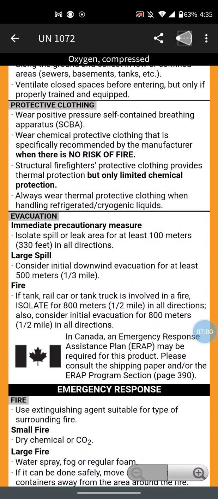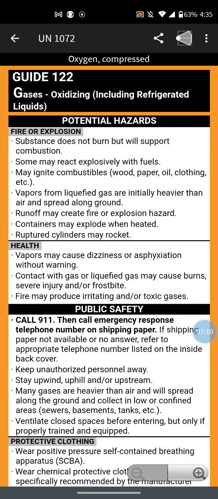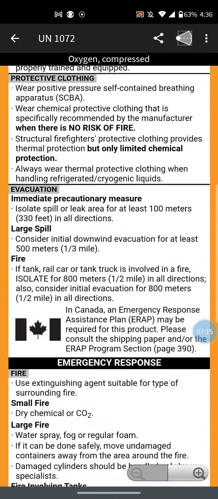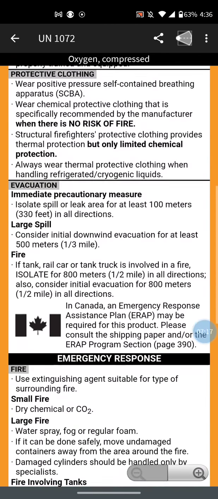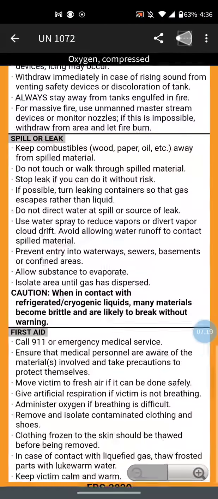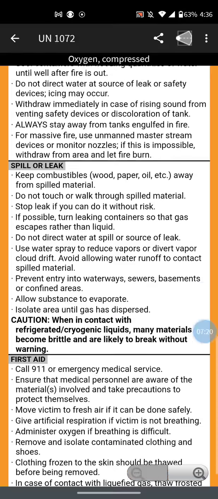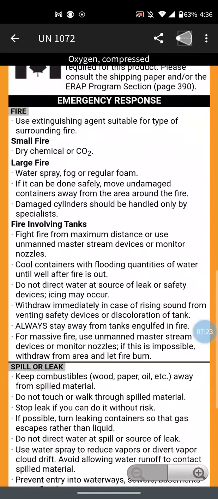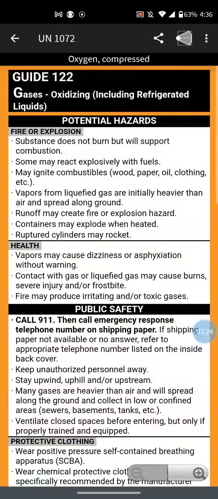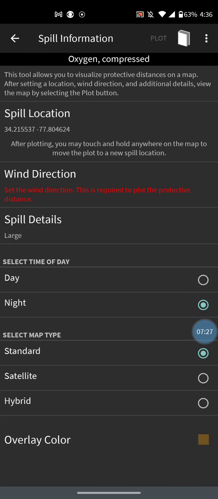100 meters in all directions. If it's a large spill, 500 meters. If it's on fire, these are things you really need to pay attention to. So, if you say, okay, we have a spill. Do you have a spill, a fire, or leak? First aid? Whatever you need to do, it's going to tell you how to extinguish it. But we want to plot this one out.